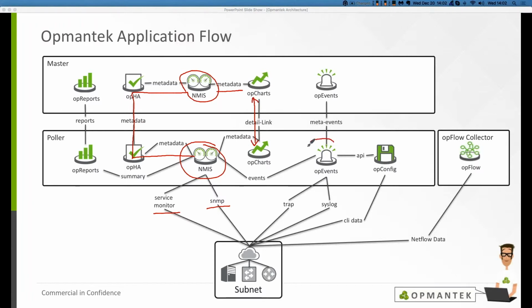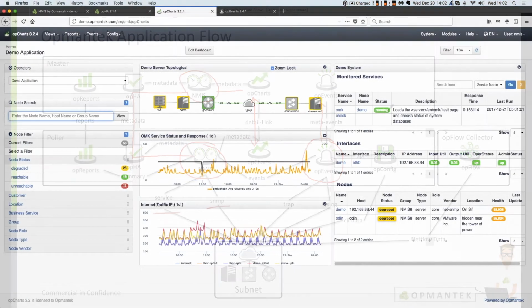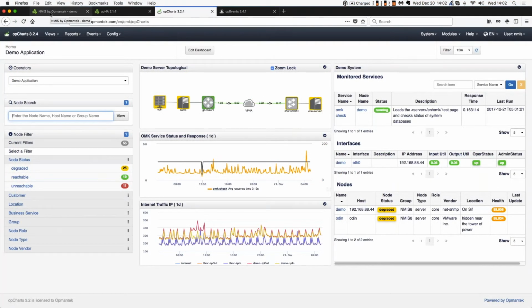You'll also notice that if you're licensing OP Events, which is opMantic's high-end event management system, that OP Events can integrate directly through Meta Events and an OP Events API directly to the master server. Taking a quick look at what that looks like.